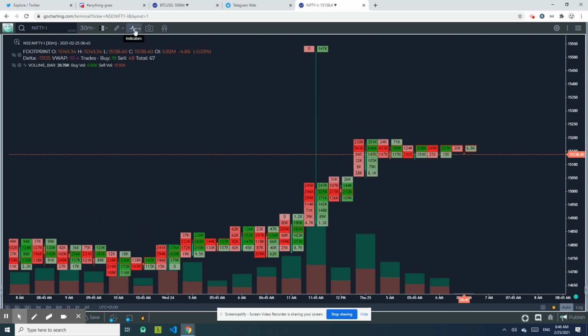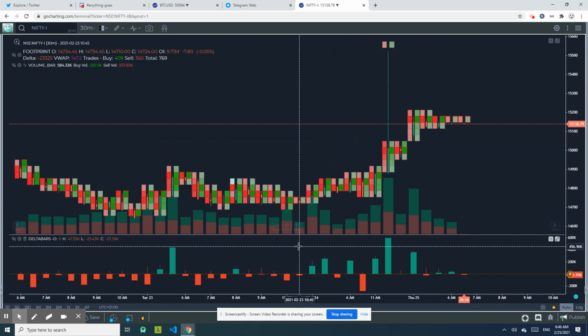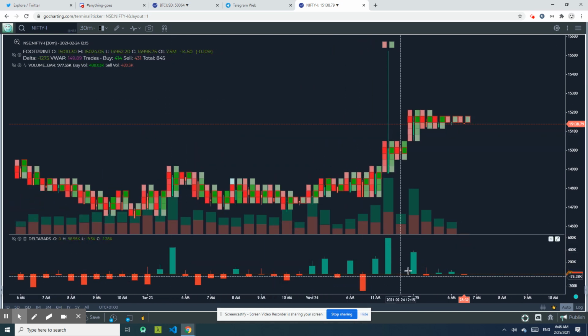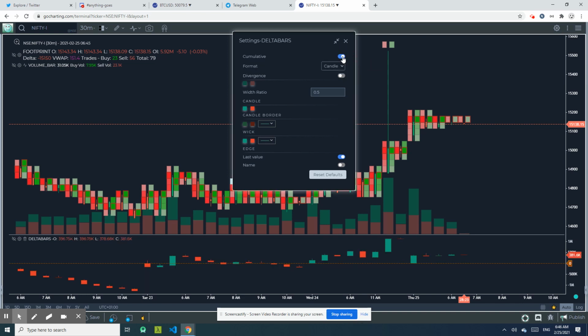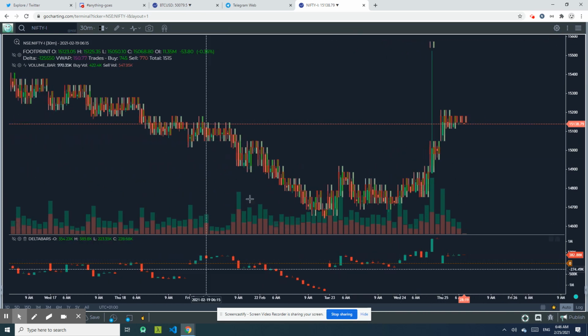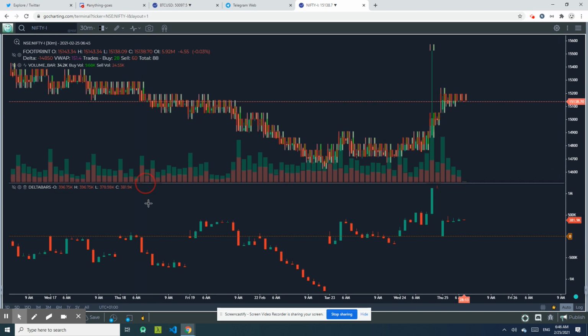Okay, and the next way is, again, under indicators, under order flow, I have something called delta bars. Delta bars give you basically the delta in the form of candlestick. Now in this you can either have delta bars or you can also have something called cumulative delta, which accumulates the delta over the current day. So as you can see, this is your cumulative delta. Okay, so this is your second way.